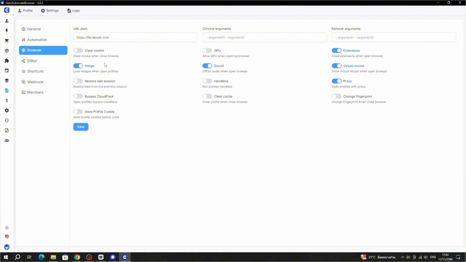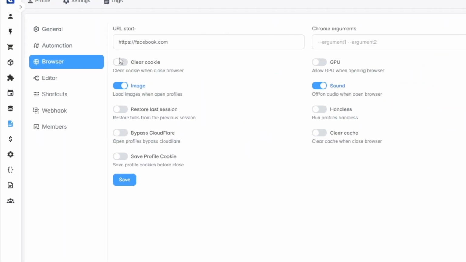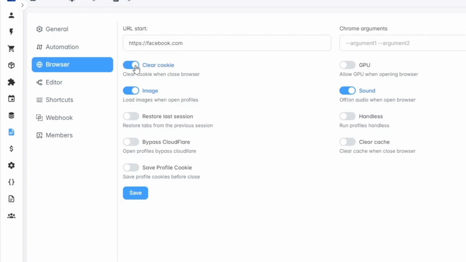On the left side, there are main feature toggles. Clear cookie. Automatically clear cookies when the browser closes. Image. Enable/disable image loading during runs. Restore last session. Reopen tabs from the previous session. Bypass Cloudflare. Skip Cloudflare checks when opening websites. Save profile cookie. Save profile cookies before closing the browser.